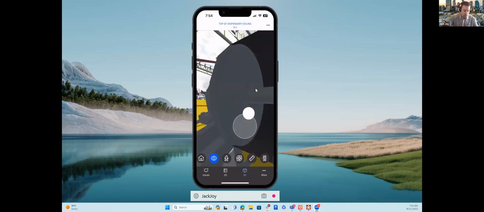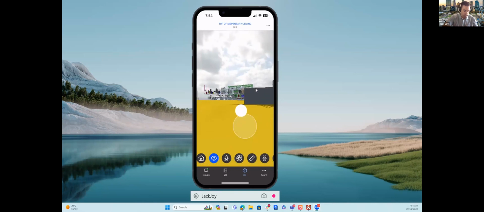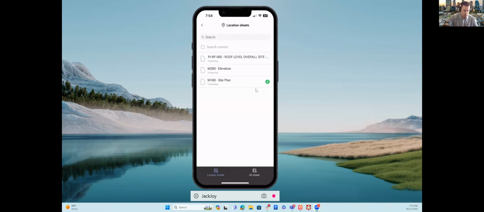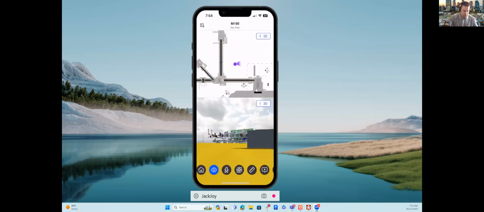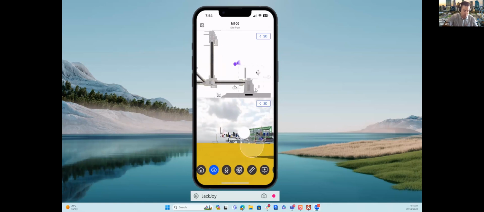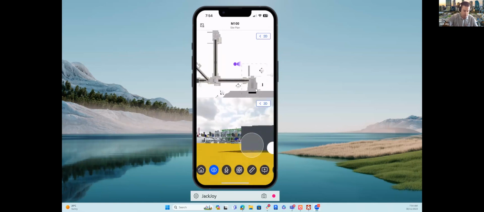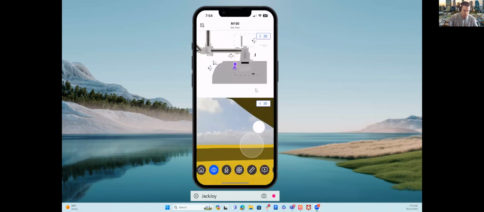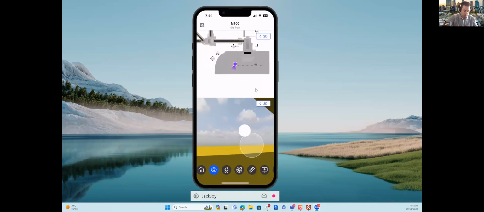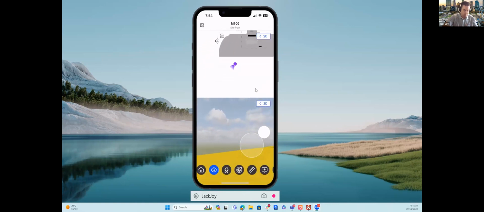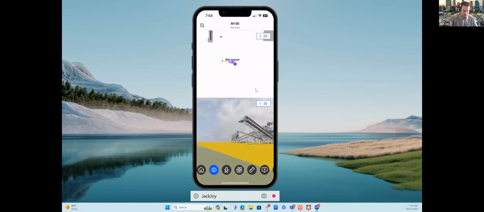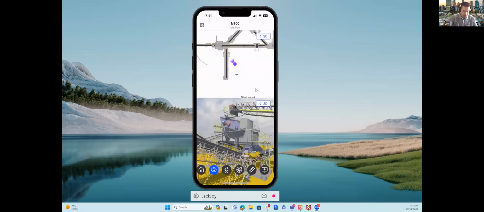As I walk around the model, I can fly around with the joystick here. I can do what we call the 3D, 2D split. As I walk around in a 3D environment, you'll see where I am in the 2D world as well. So again, it gives you a decent location of where I am on site.